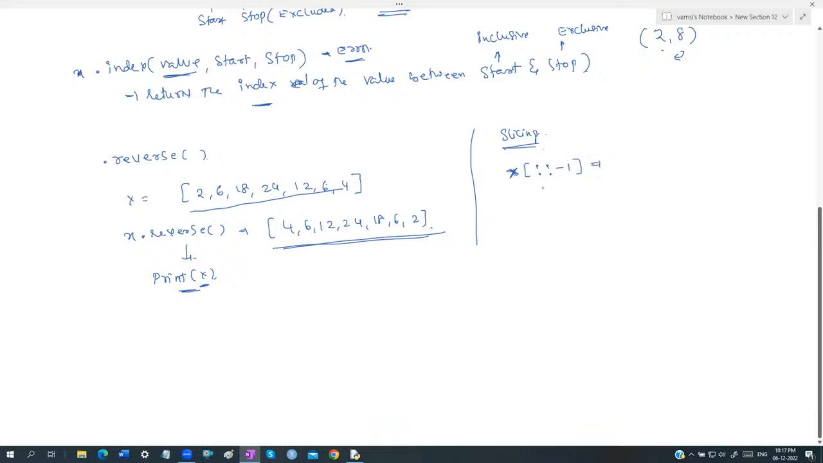What is the difference between this one and this one, guys? Whenever I say x of colon colon minus 1, the elements are read in reverse order and the output is displayed on the screen.